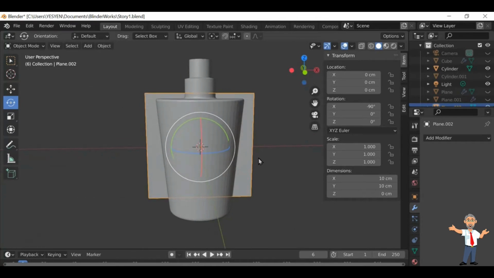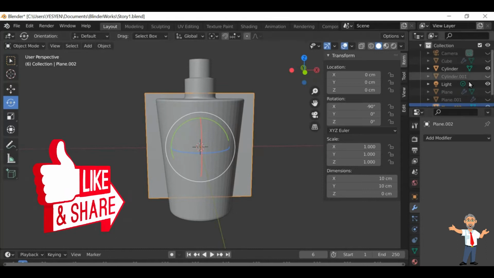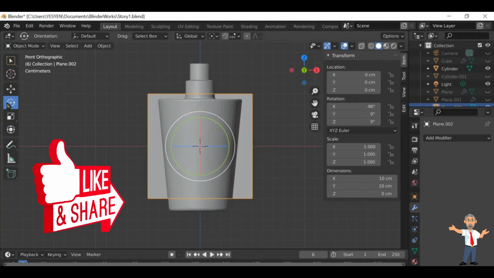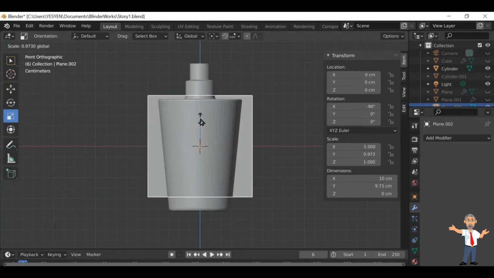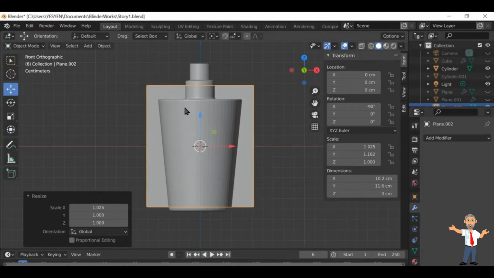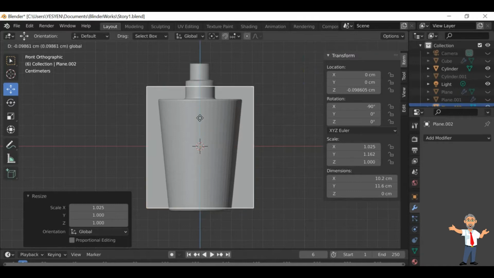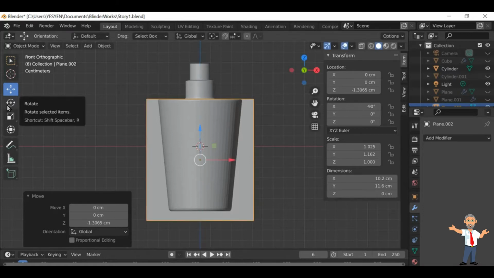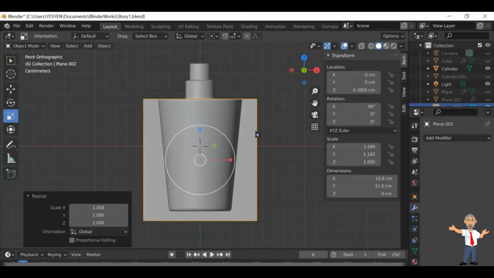And this is the plane. This is not covering the plug. So we will scale it up in such a way that it covers it, and move it and see whether this dimension suits our requirement. Still we will scale it up in the horizontal direction. It looks good now.